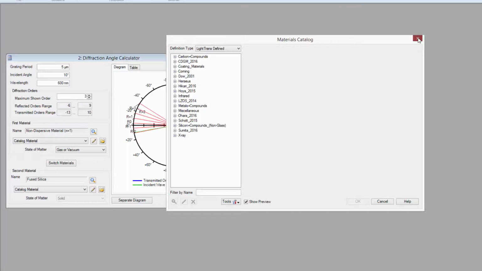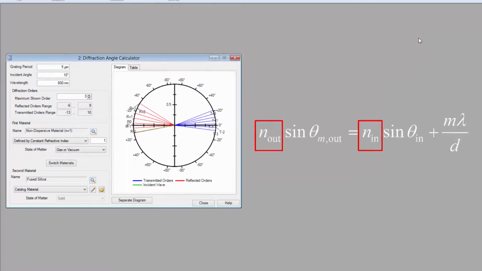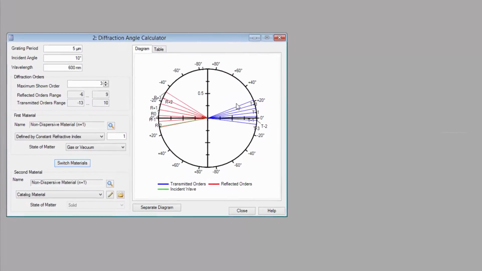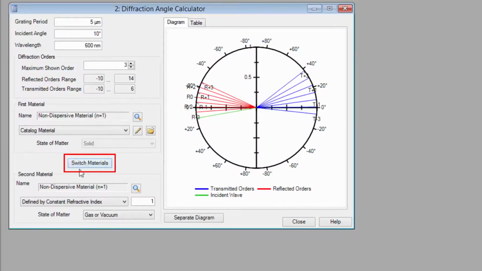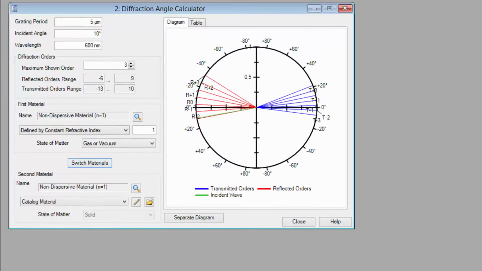Evidently, fixing the material on both sides of a grating determines unequivocally the value of the refractive indices for the pertinent wavelength. The Switch Materials button will swap the two materials so that the one on the side of the incoming radiation is now the one that was before on the transmitted side, and vice versa. Now all the parameters of the diffraction equation are accounted for, so we can turn to the output.